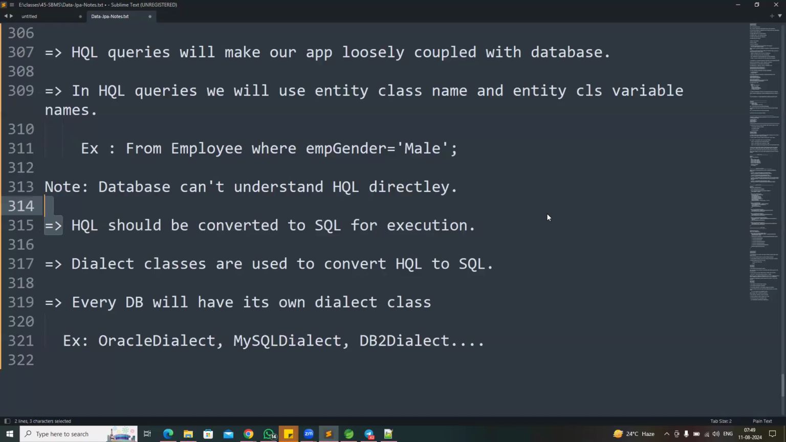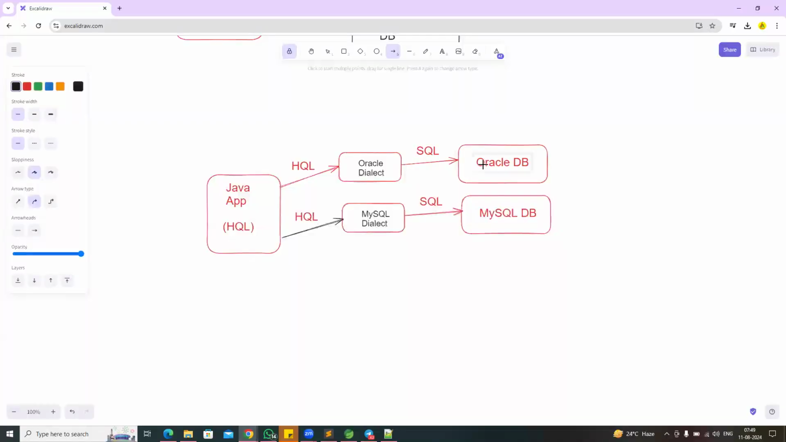Who is responsible to do that? Dialect classes will be available to convert our HQL query into SQL. So which database we are using? That DB dialect class will be used. Suppose if you are using Oracle database, that HQL will be converted into Oracle understandable format. It will convert it into the SQL query which is understandable by Oracle database.